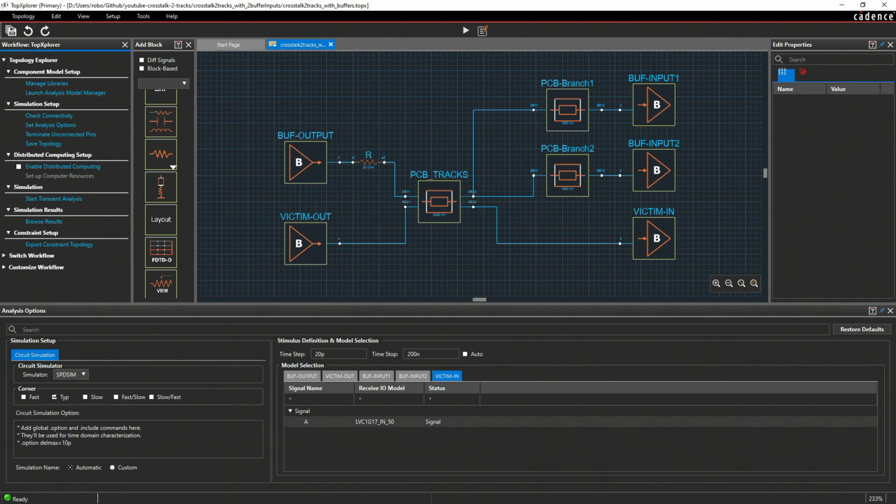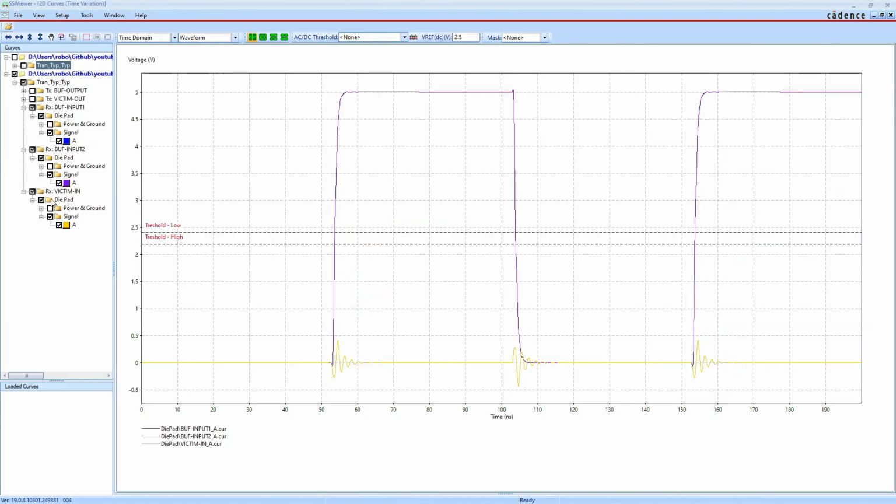We are ready to run our simulation again and watch the difference. I'm going to press Start Transient Analysis and, wow! Can you see the difference? Wow!